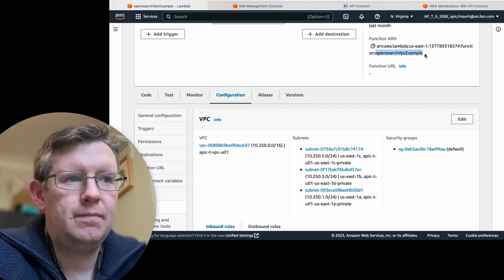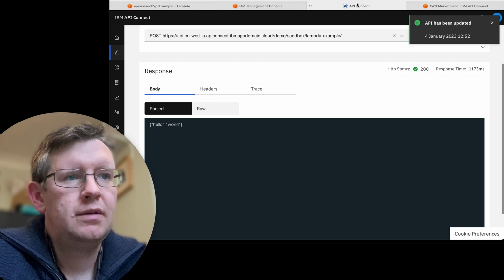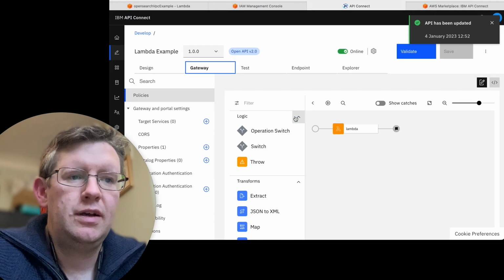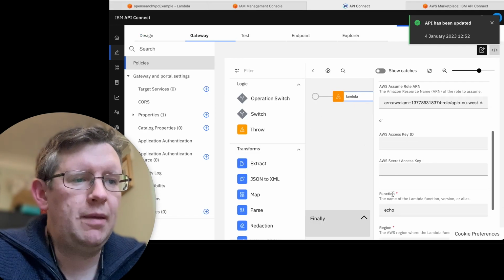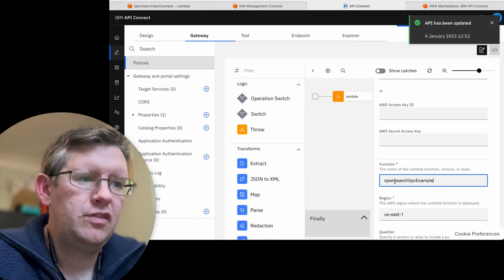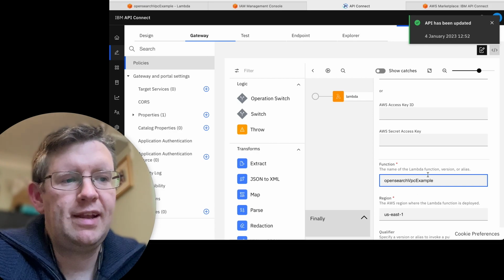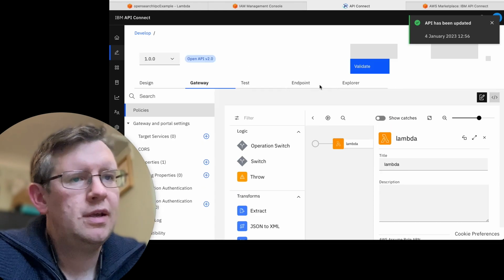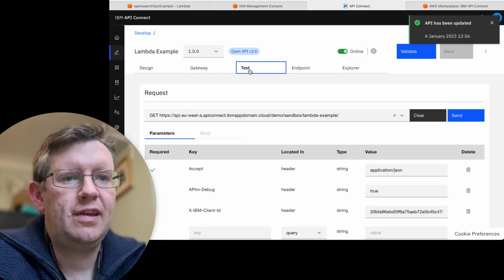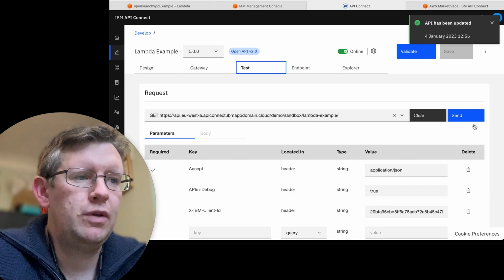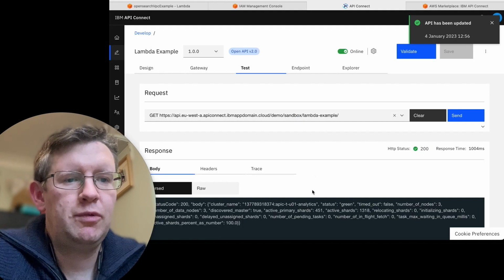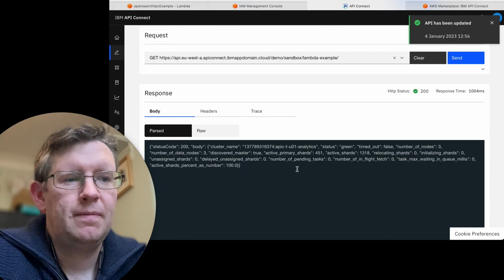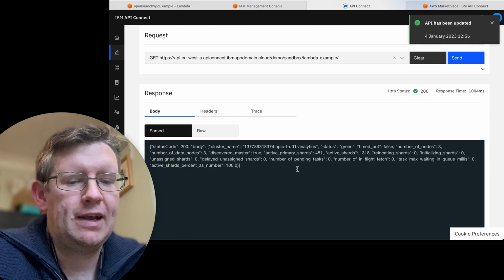We'll copy the name of the function. And we're going to modify this existing API, in this case, in the Gateway tab, to use the new Lambda function. So we've got OpenSearch VPC example there instead of echo. We'll save that. And then we'll jump over to the test tab. This time we'll use a get, because that's all this one expects. Click send. And then we'll see that this is coming back with the status of the OpenSearch service cluster, as we'd expect.